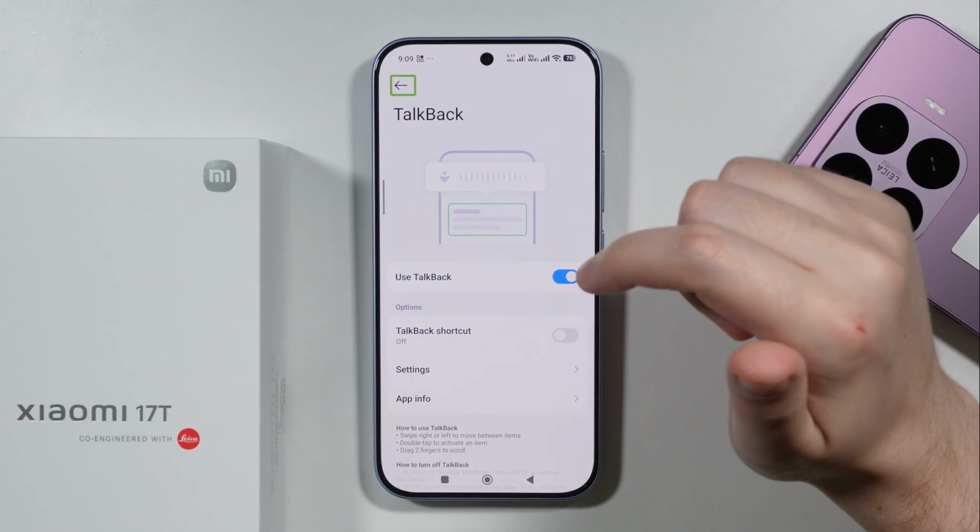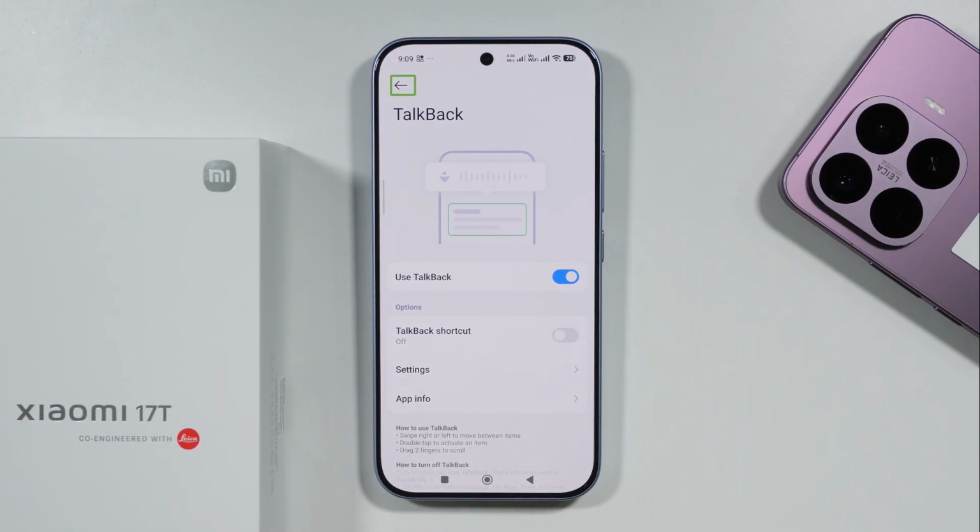In this video, I'm gonna show you how we can deactivate TalkBack on Xiaomi 17T and 17T Pro. But before I do that, I need to, of course, explain to you how we can navigate on our phone when TalkBack is enabled, because once it is, then the navigation is slightly altered. And we need to learn a couple of things.